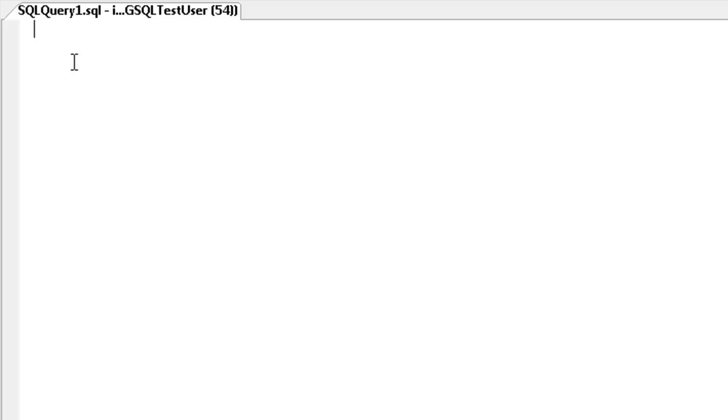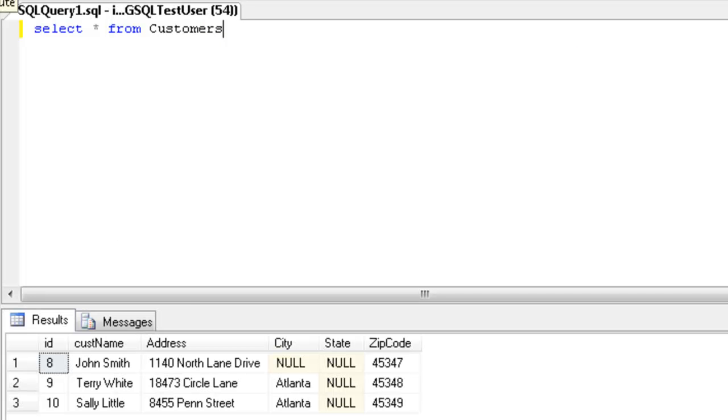First thing I want to do is take a look at the data that we currently have in the customers table. So I'll use a select command, all fields from keyword, and the table name. Execute that. You'll notice that three rows were returned, and my data set has some missing information, missing data in some of the fields. So we're going to use the update statement to go ahead and fill that information in.